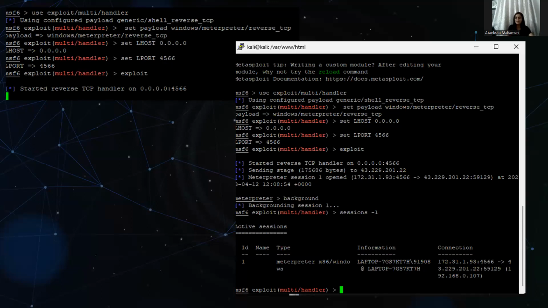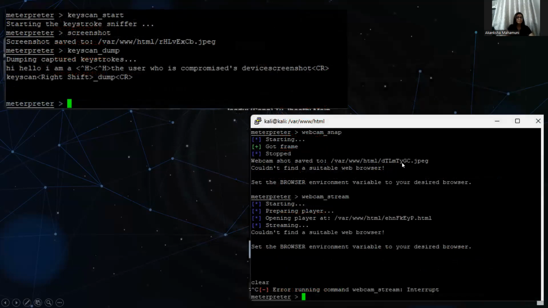After that, we can perform various operations. One of them is sessions. This shows the active sessions of that device connected. Also, I would like to say that we will not be able to connect only one device. We can attack multiple devices. That's why, as it shows, exploit multi-handler. Then this is some other operation which we can perform.